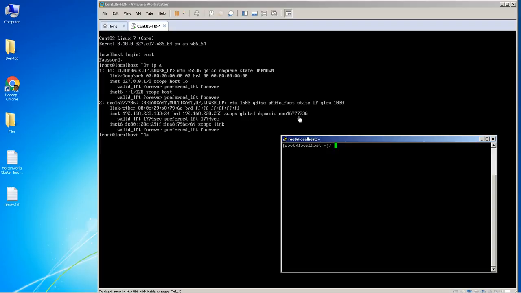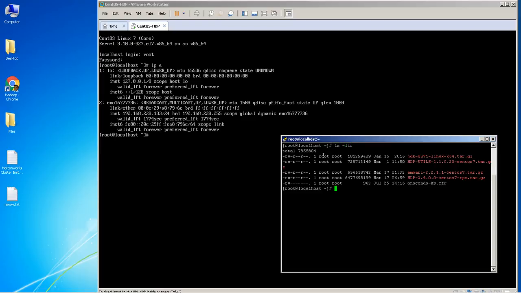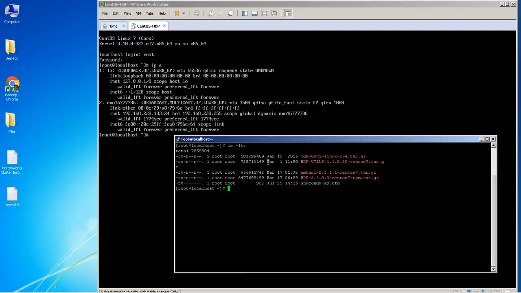First of all, I have configured the CentOS 7 machine with CentOS 7 minimal, and after that I have copied the 4 files. First one is Java JDK, second one is HDP utils, third one is Ambari, and fourth one is HDP, that is Hortonworks Data Platform. Actually these are very big, so it will take time, so I have already copied these 4 files.